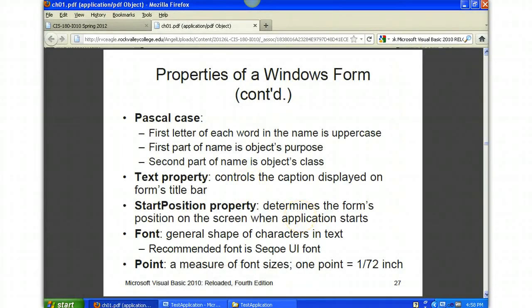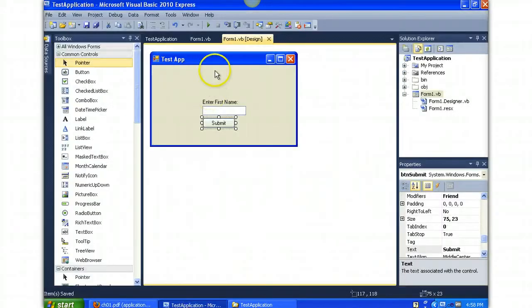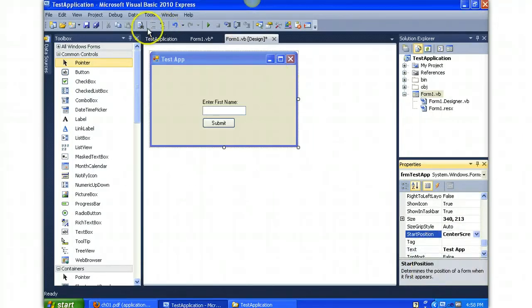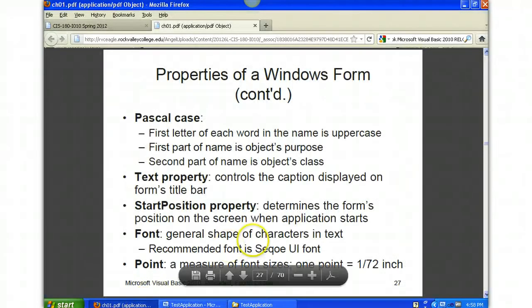Startup position determines where your form will load upon the startup of the application. On this Form1, if we go to the startup position, you'll notice it's Windows default location. It's generally wherever your mouse is at the time is where it goes to. We can change it to center of the screen, and what that would do is, when we run this application later, it's going to run in the center of my monitor. Font is just the general shape of the font. Font point is the font size.